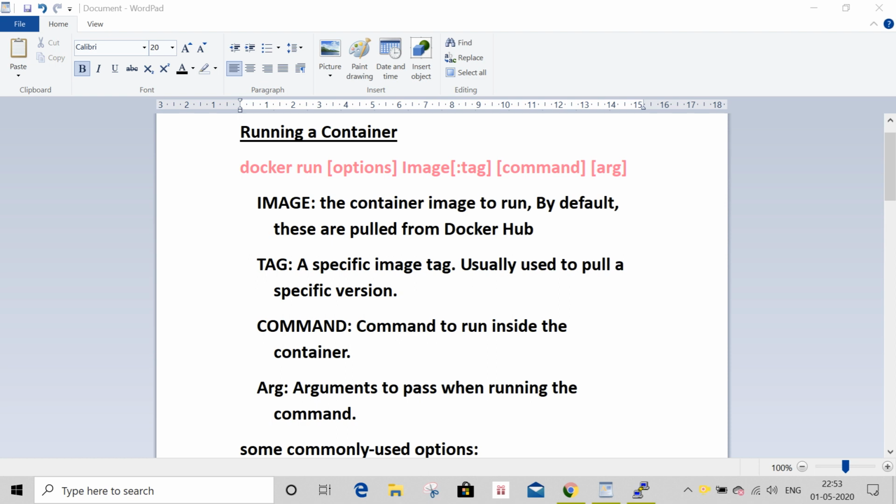In this syntax, image means the container image to run. By default, these are pulled from Docker Hub. Tag is a specific image tag, usually used to pull a specific version. Command is the command to run inside the container. Arguments are passed when running the command.